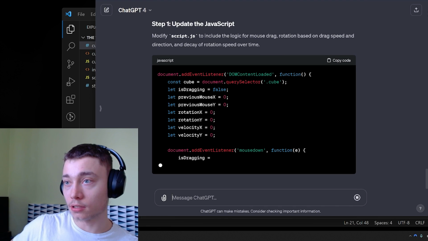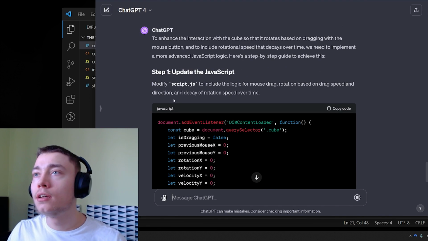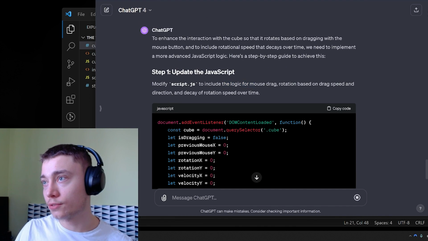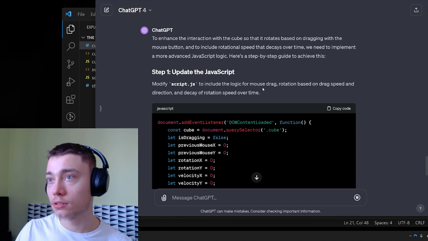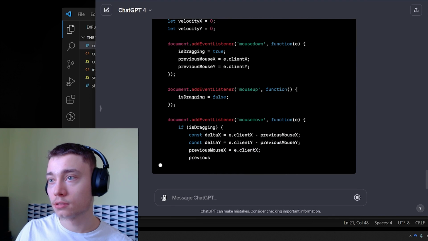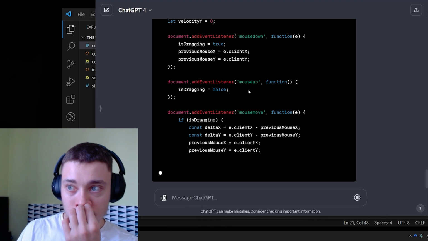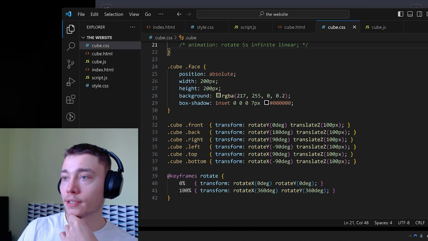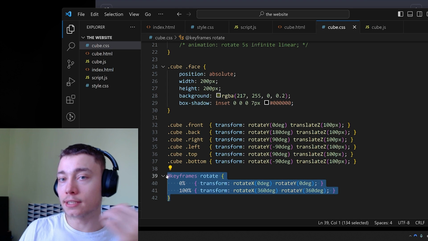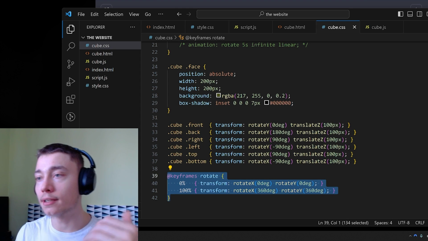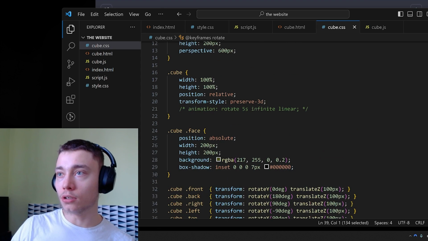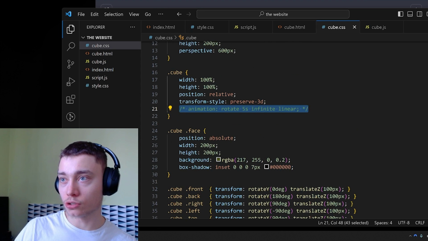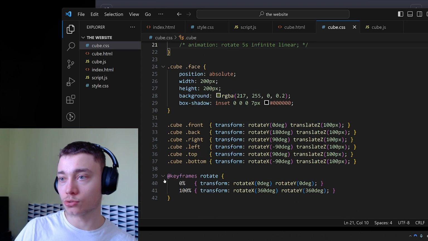Yeah, we need to make the logic more advanced. Modify script to include the logic for mouse drag rotation. By the way, it's fine to keep this because again, this is just a function. We just created an animation. Here is where we're calling the animation, so we need to comment this out. We don't need to destroy this.